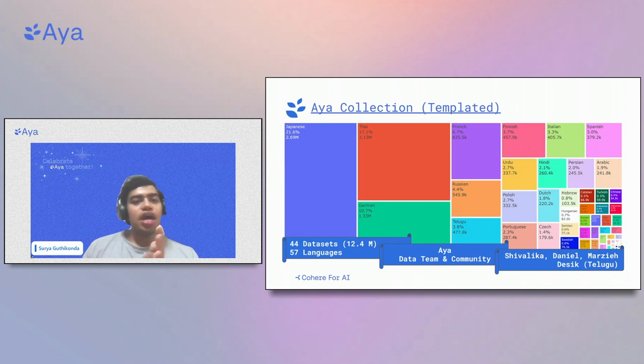Next. Yeah. And this is what we have done for the IA collection. These were all the different templated data sets that we have created for the non-English languages. We had 44 data sets consisting of 12.4 million instances, for 57 languages excluding English. And we had more than 18 languages which had 100K instances in them. These were all created by the IA data team, and a lot of community members from different languages came together and created these data sets.